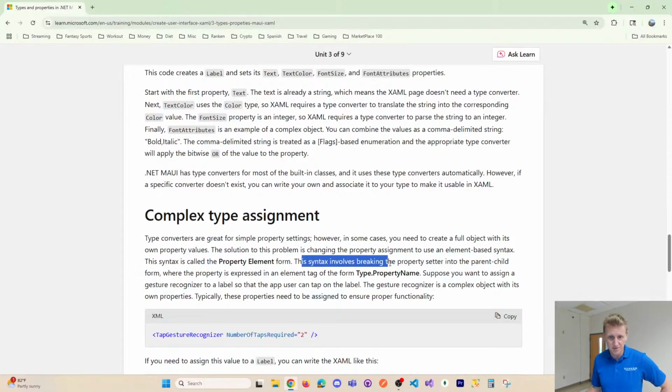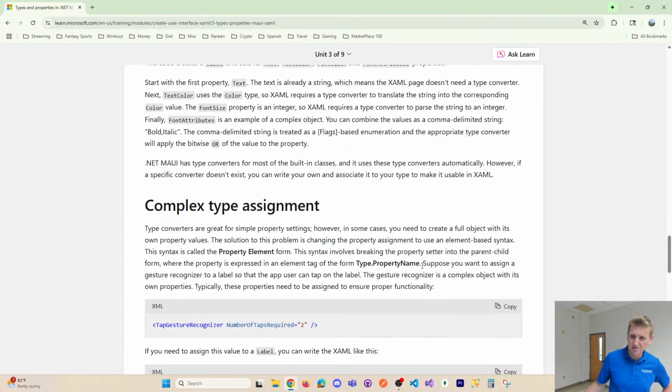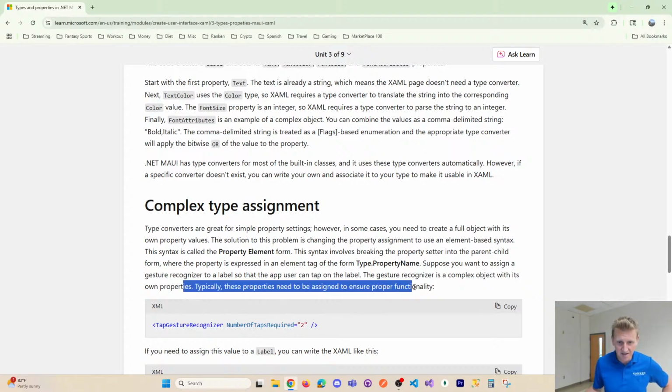The syntax involves breaking the property setter into a parent-child form, where the property is expressed in an element tag of the type dot property name. Suppose you want to assign a gesture recognizer to a label so that the app user can tap on the label. The gesture recognizer is a complex object with its own properties. Typically, these properties need to be assigned to ensure proper functionality.